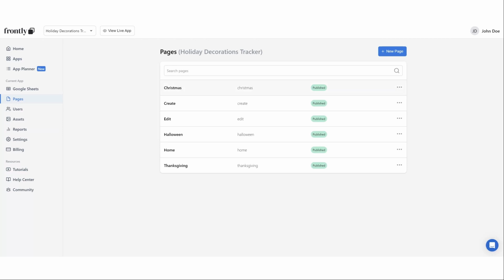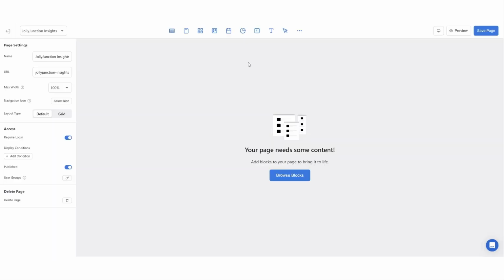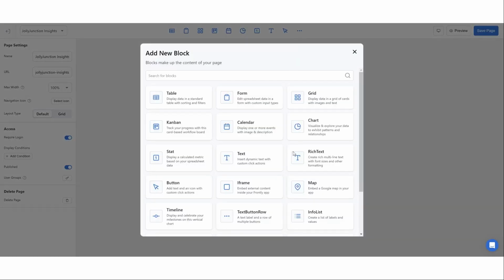My Frontly backend. And now if you see, these are all the pages which we created in the last tutorial. If you click on new page, I'm just going to call this Jolly Junction Insights, but you can call it what you want. We're going to start off with a layout.